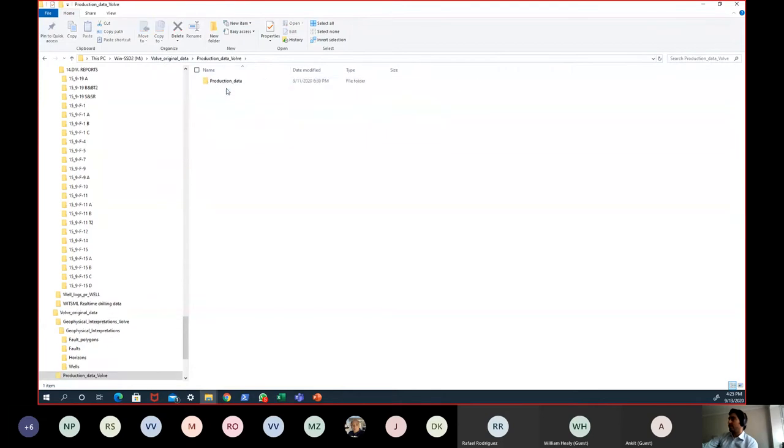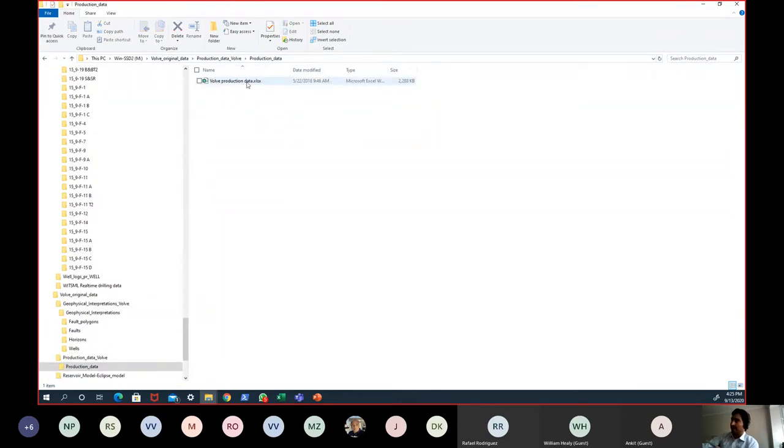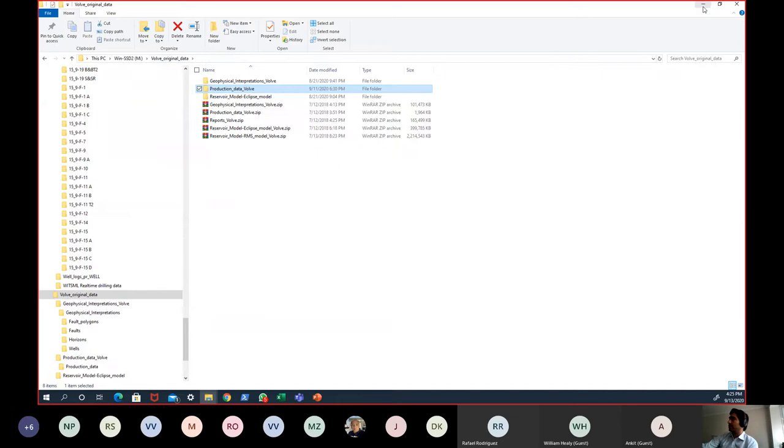And of course they have production data. The production data is in the file in both daily and monthly format. So it's quite complete and the reports are quite good. So Statoil, or Equinor actually, made it very well and made all of this available.